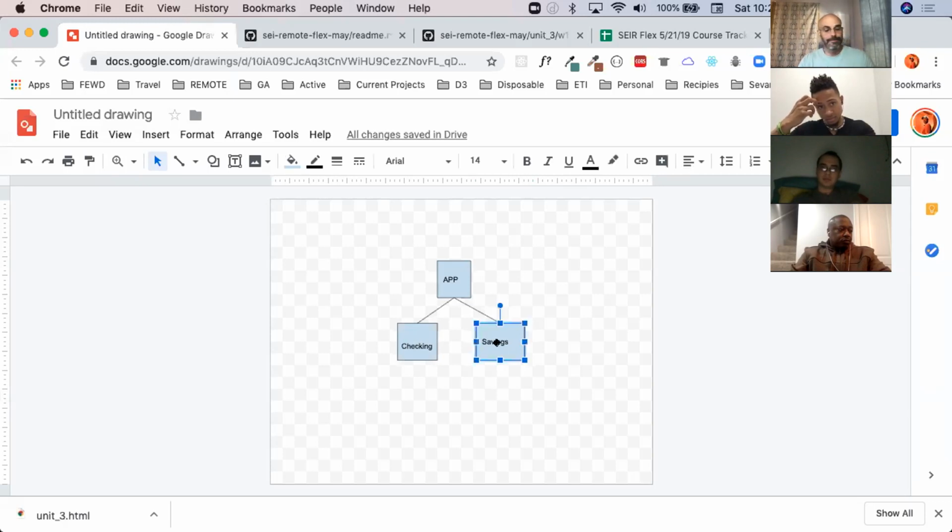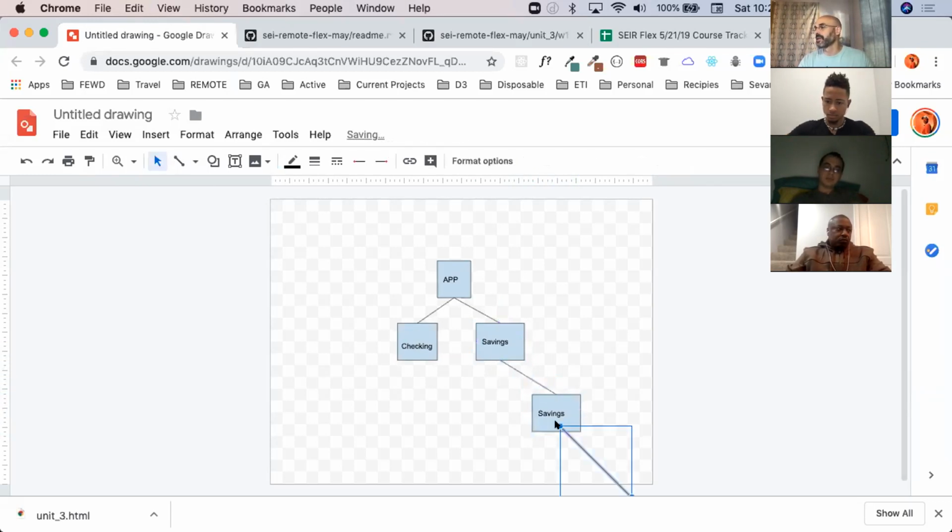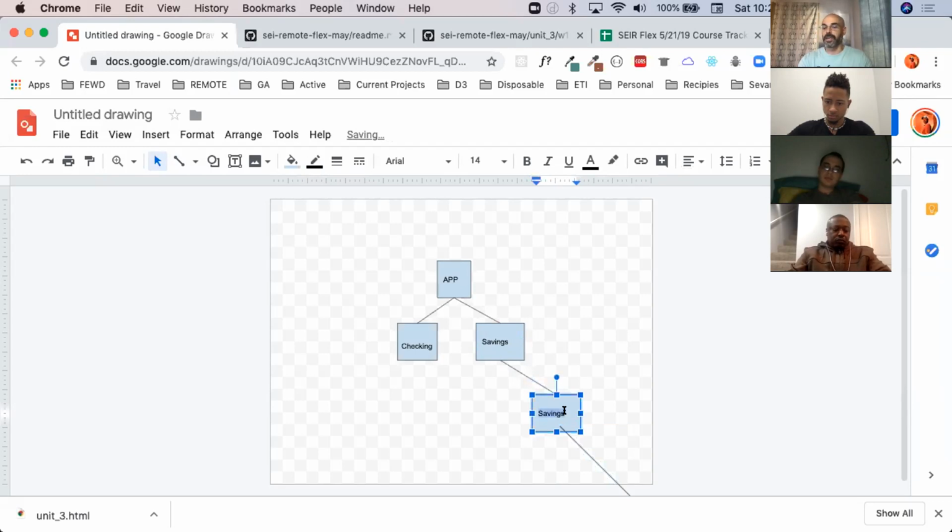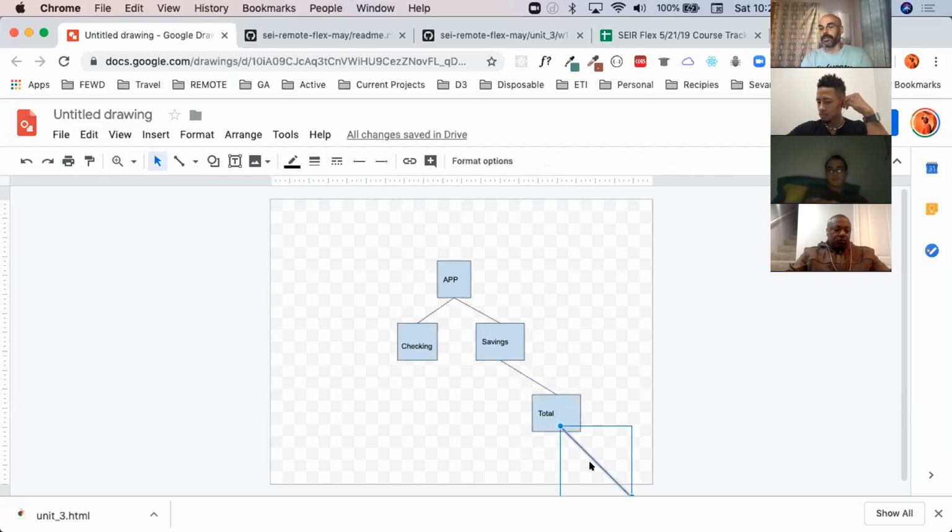If I had savings here and I had something else underneath savings and I had this thing here, whatever it is, I'm just extending this app to have something. Maybe this is a type of savings, or maybe a total component that just shows you the total. I don't need that. This thing is not deleting. I don't know why it's not deleting.